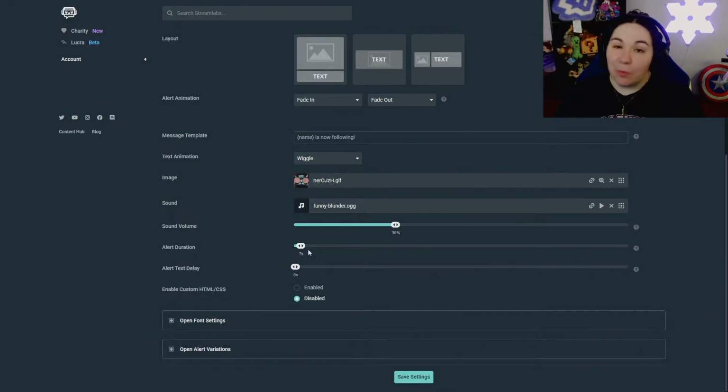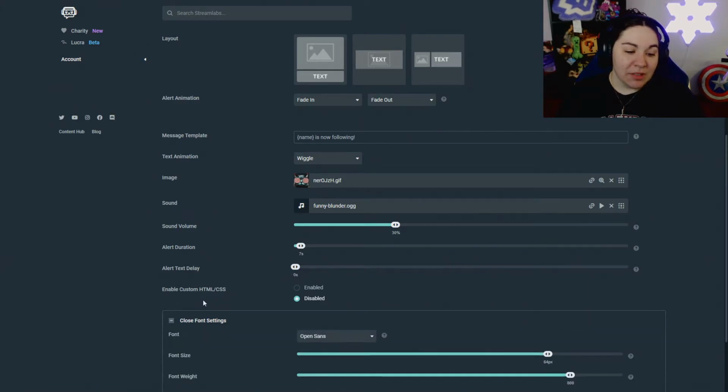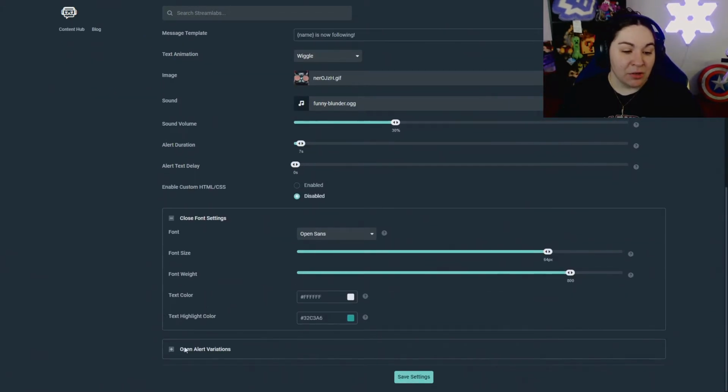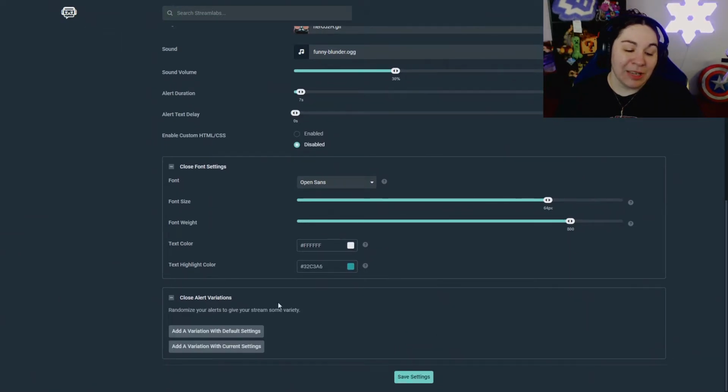I don't suggest more than 10 seconds for a follower alert or really any alerts at all because you don't want them to be on the screen for too long. So I like my sweet spot of about 7 seconds. Do you want any text delay? I never want text delay. And then you can obviously choose different fonts, and you can also, which is really interesting about Streamlabs, add a variation. So I'm not going to do the variation for the followers, but I will show you what that looks like for the bits.